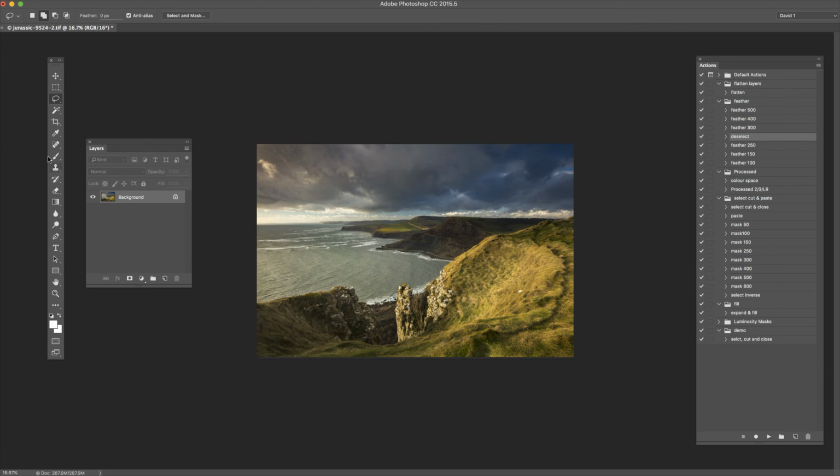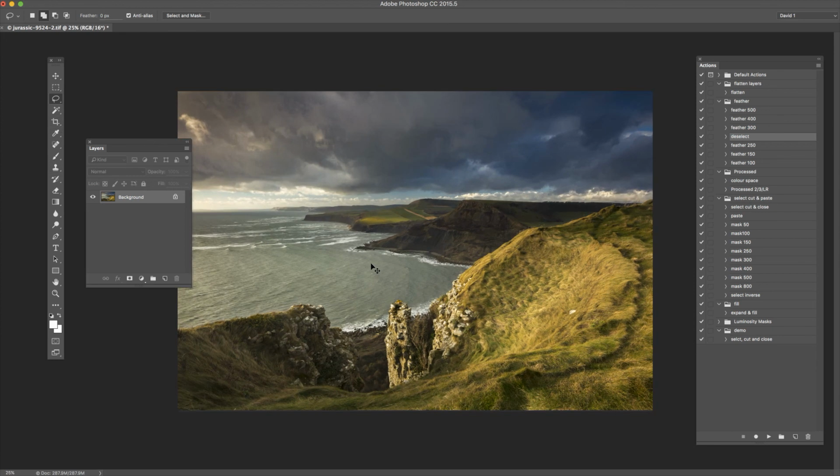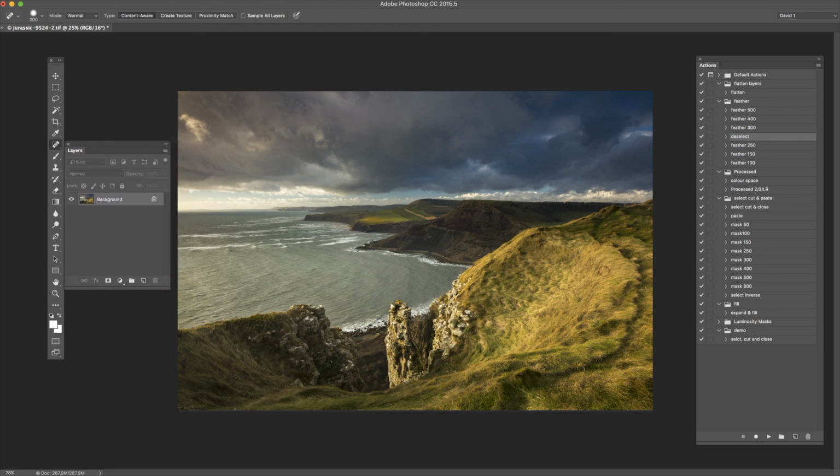The one thing I want to do here is magnify up, Command plus, and use my healing brush. I'm just going to remove this white. It's actually a stone, but it looks like litter, so I'm taking that out. And I'm now happy with this picture and I'm ready to export it.